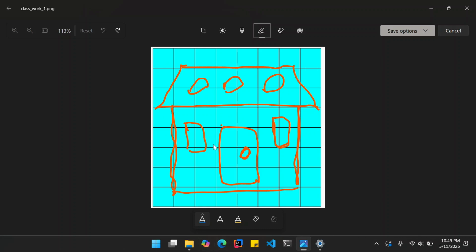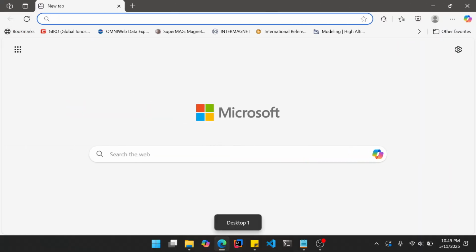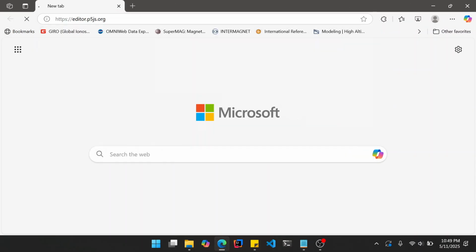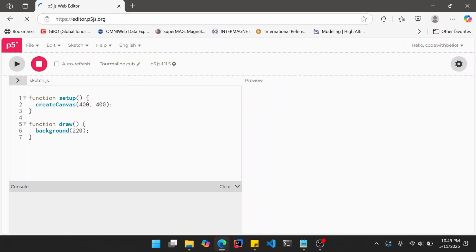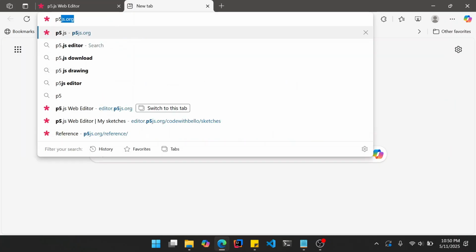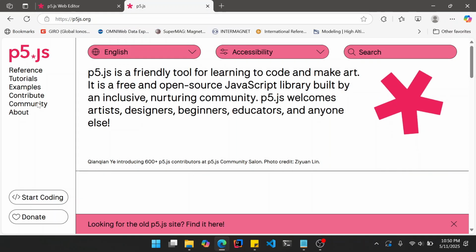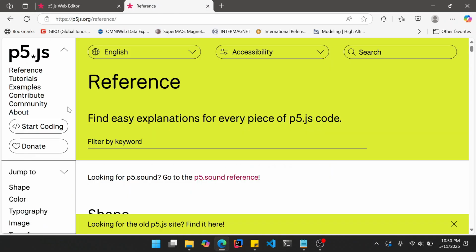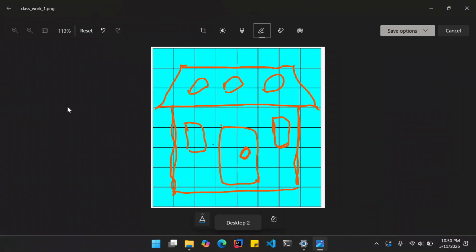So we go to our p5.js editor like so, and make sure that you log in, and you can always rename this. It's always good that we use the guide, so go to p5js.org and we go to the references. Okay, let's head back to the sketch.